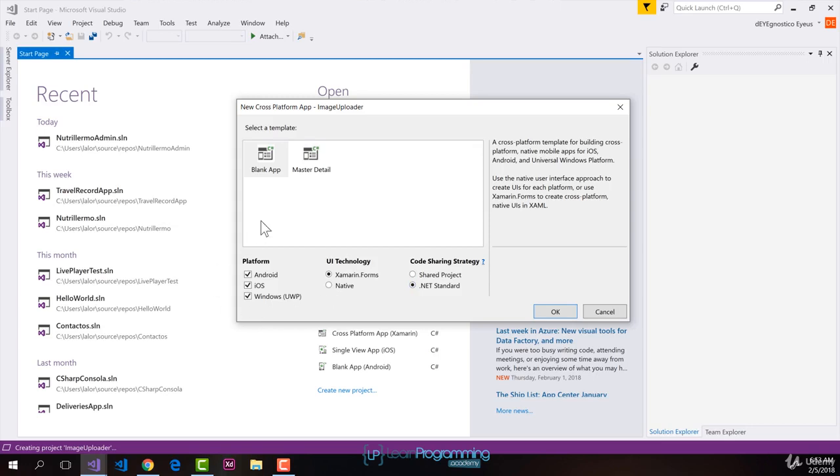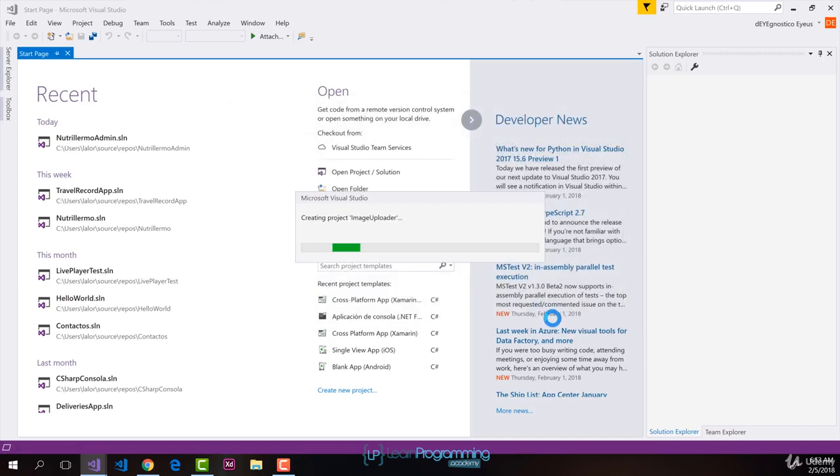In my case, by the way, notice that I have recently installed the Windows tools, so I could select Windows in here. I am just going to keep selecting Android and iOS. And I'm going to click on OK, and these two projects, along with the .NET Standard project, are going to be created and added to my solution, just like we've been doing so far.